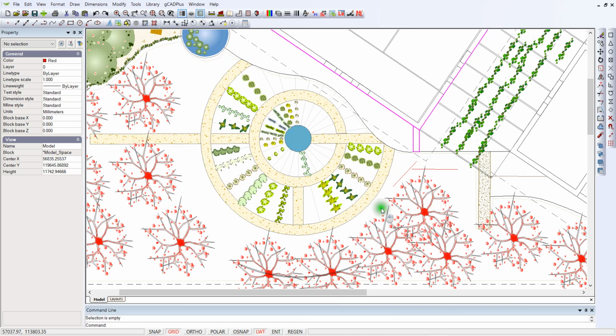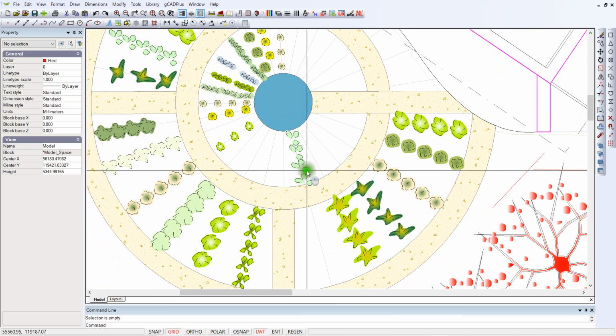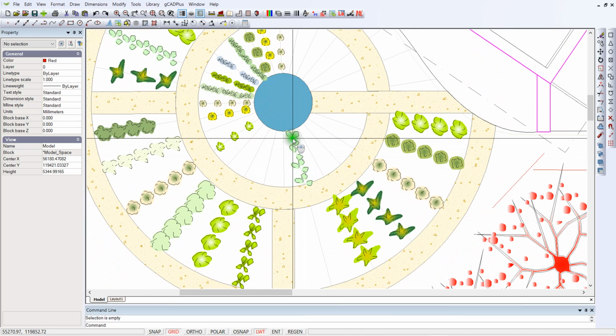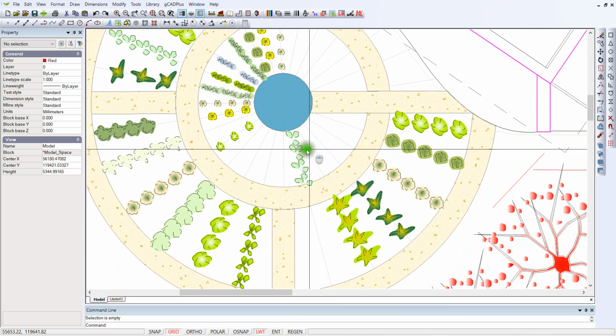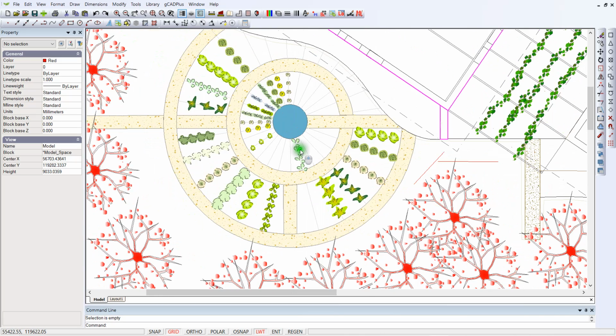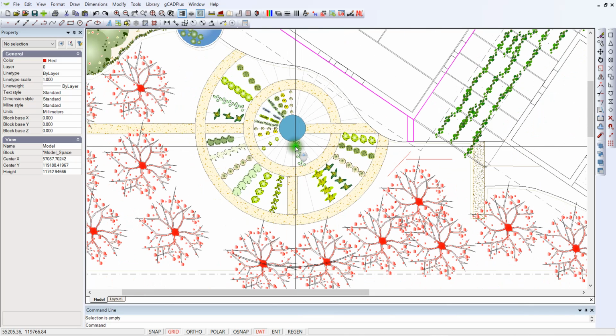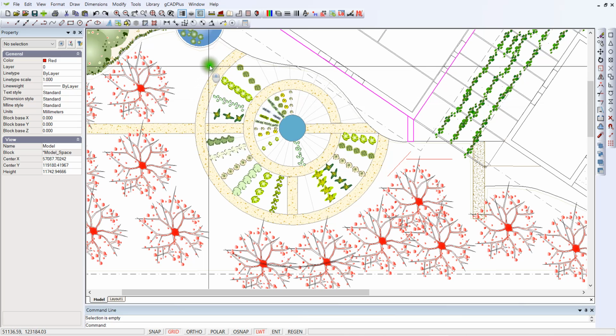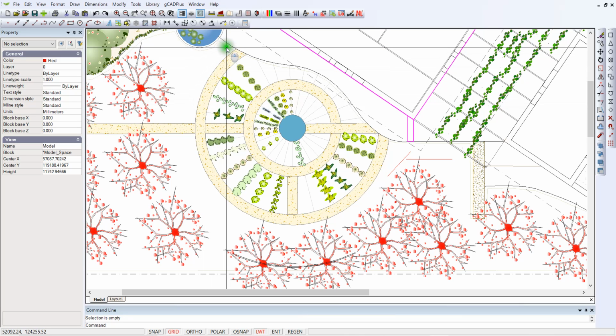Well, here we have a developing design for what is going to become a kitchen garden, and what I wanted to demonstrate is the use of the copy along a line tool in gCADPlus. But before we do that, I want to put a filled background behind here. I just want to show you one quick and easy way to pick the right sort of colour.